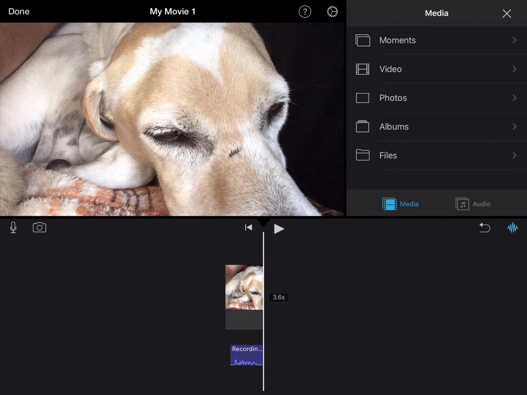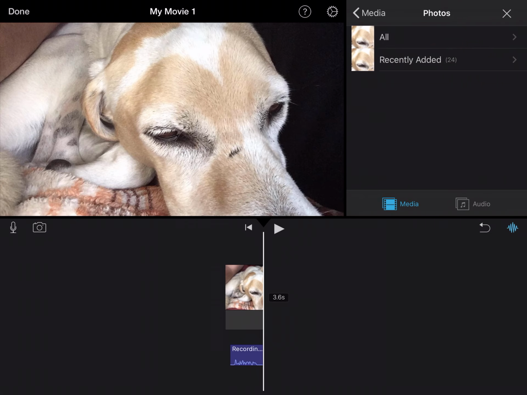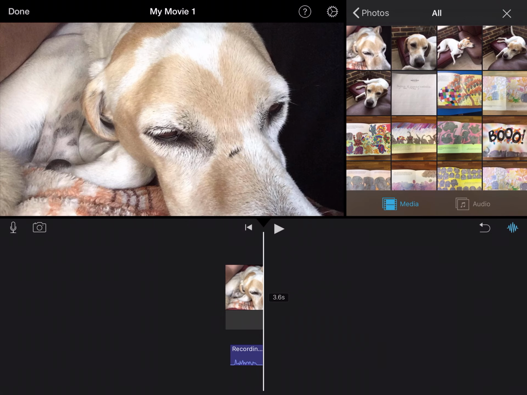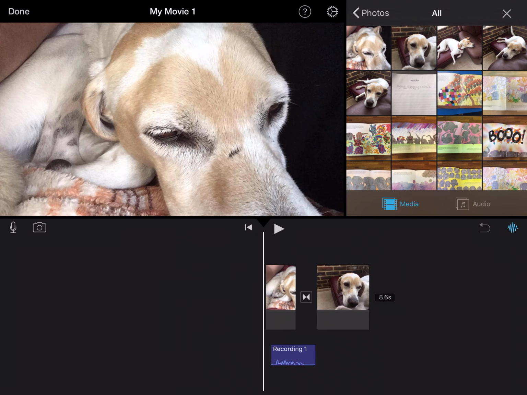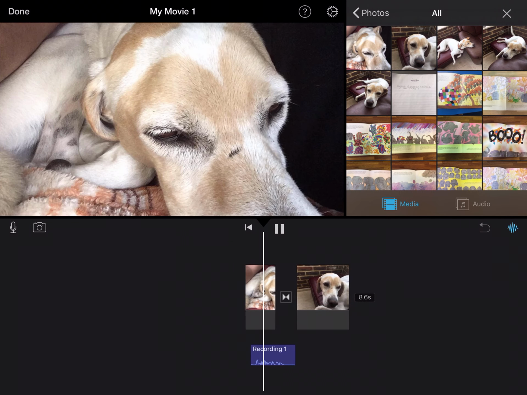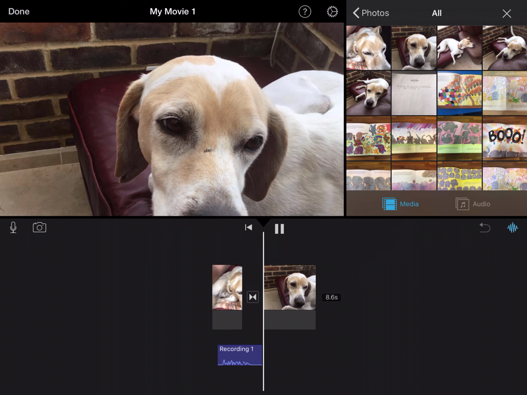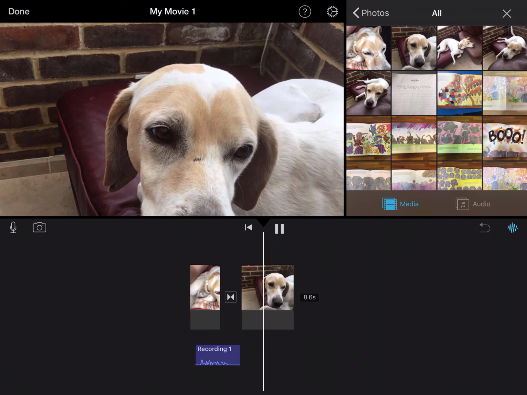I now want to add some more. Now I want to add some photos or videos that I already had of Bobby in my camera roll. So I'm going to add this one of him, and I just do that by selecting the picture I want and using the add button, and that'll add it in there. So now I've got 2 pictures. There he is.